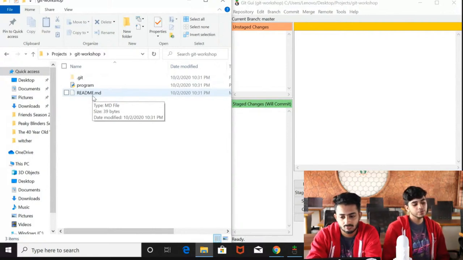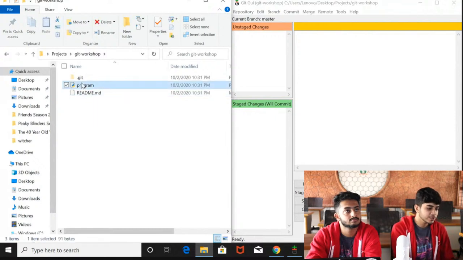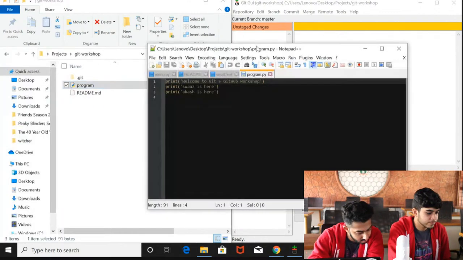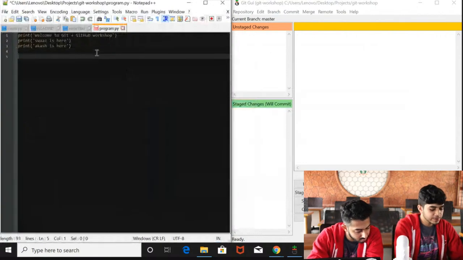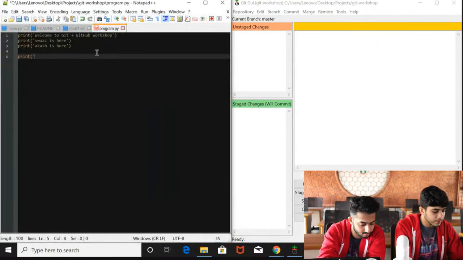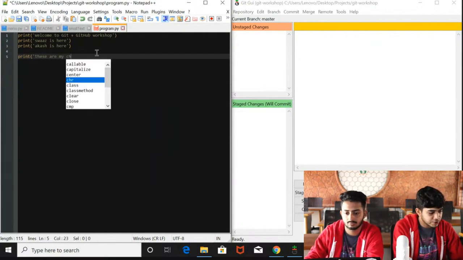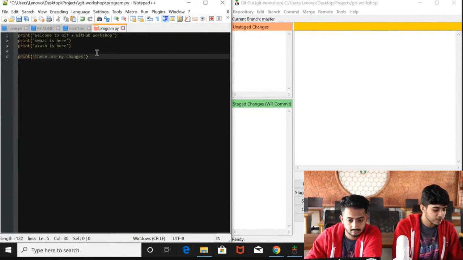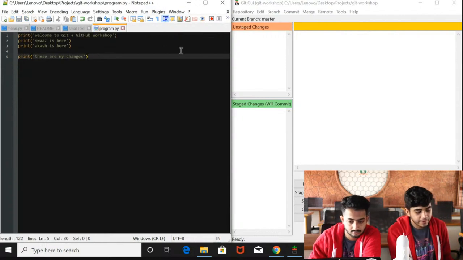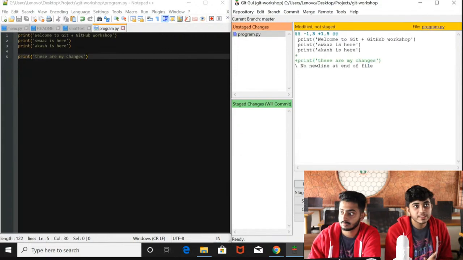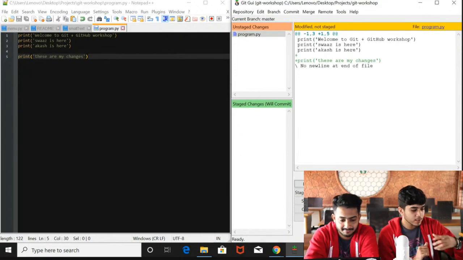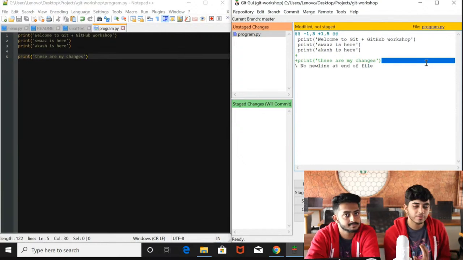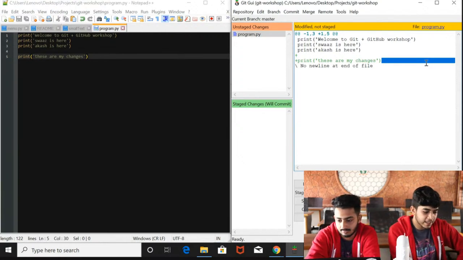So now let me try to do some changes to it. Okay, so I will just open it. Let's open it with Notepad. And I will try to do some changes like print these are my changes. Okay, so now I have added a line called these are my changes, and I will save it. As soon as I save it and I click on rescan, you guys can see that this thing is in green. So what green means is, as he explained, the lines are added. So right now our line is added.